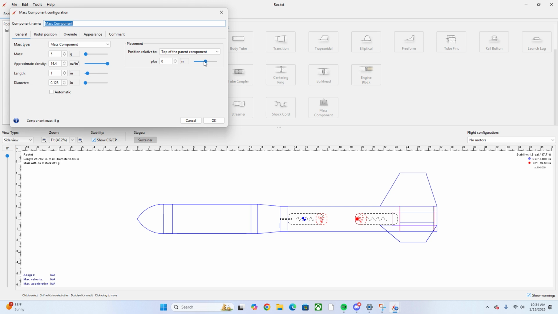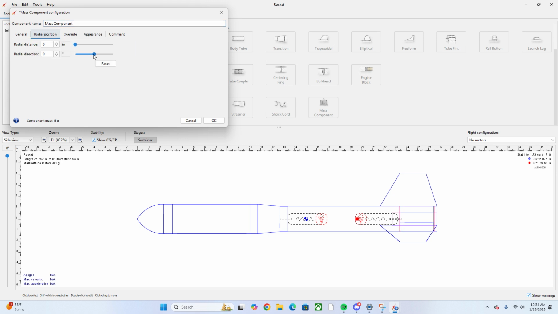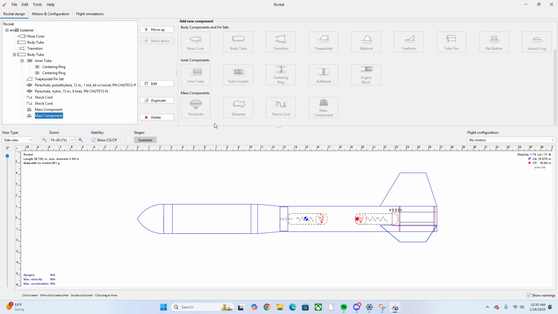We're going to move this down. Now it's in the middle. We do not want it in the middle, so I'm going to go to radial position and change that in radial distance. This will move it left and right. So we're going to add it right there. Now we have two parachutes, two pieces of Kevlar, two eye bolts. We are going to need chute protectors as well as quick links. So those are also going to be mass components.